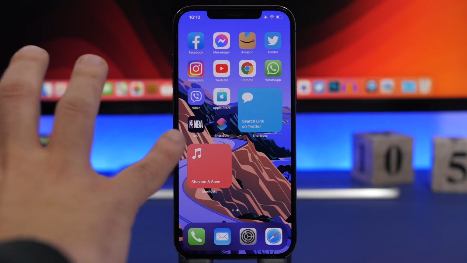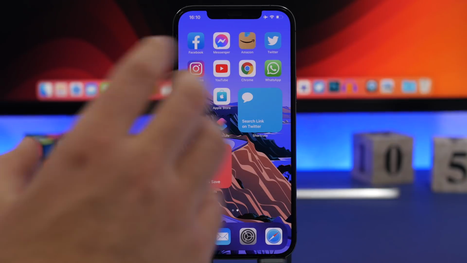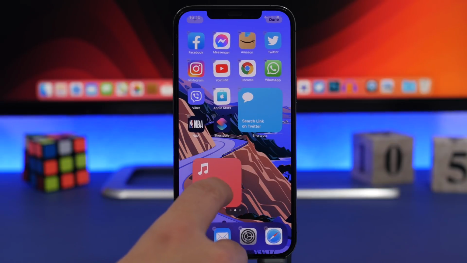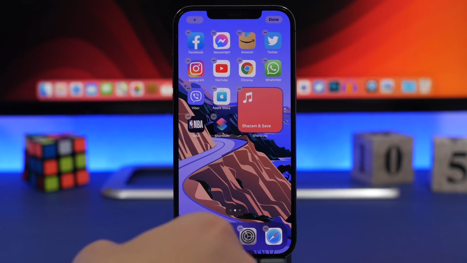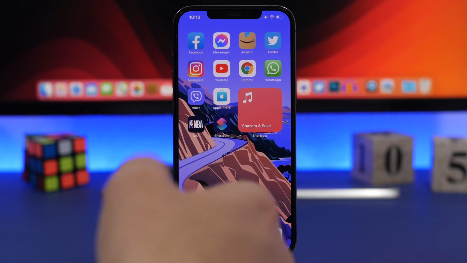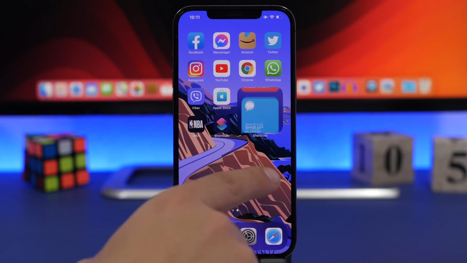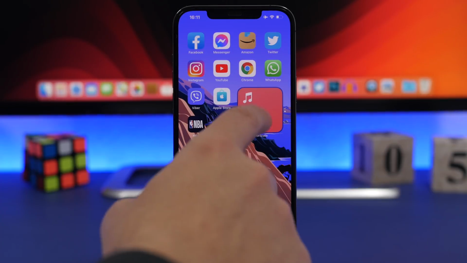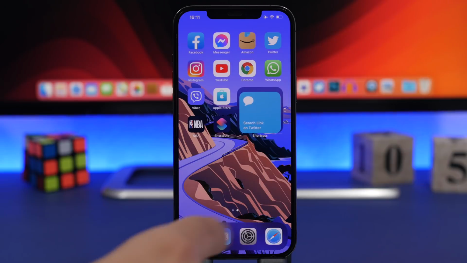But of course, you don't want to have a ton of shortcuts on the home screen of your device. What you can do is just drag this to create a stack here, so you can have maybe like 7, 8, or even 10 shortcuts all in one place. And of course, you can switch between them here and choose whichever you want.